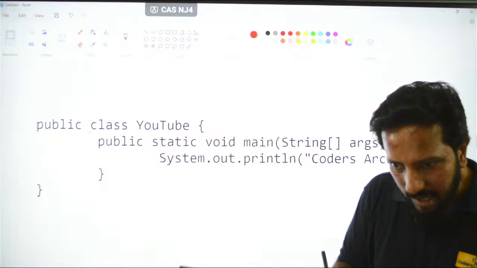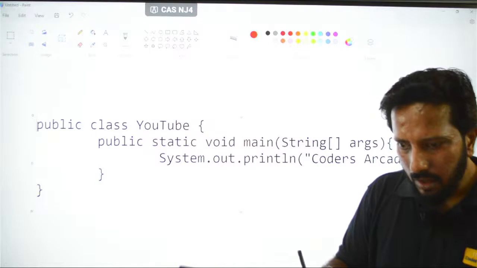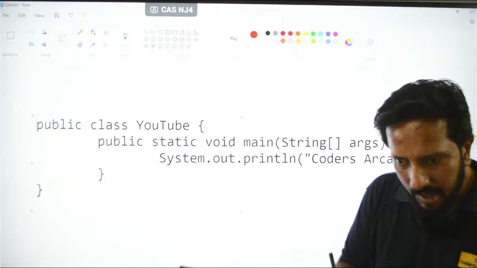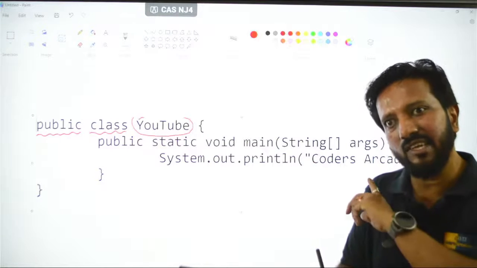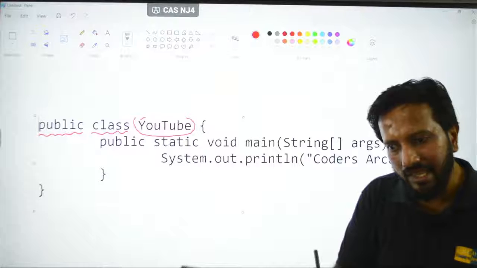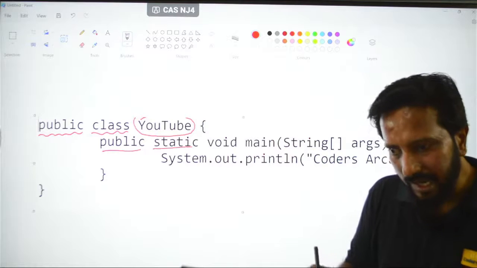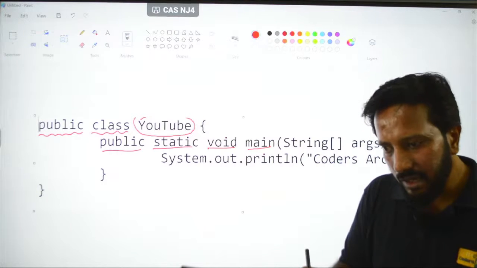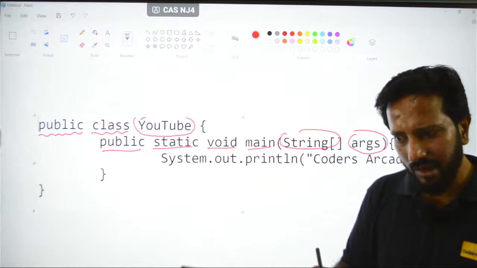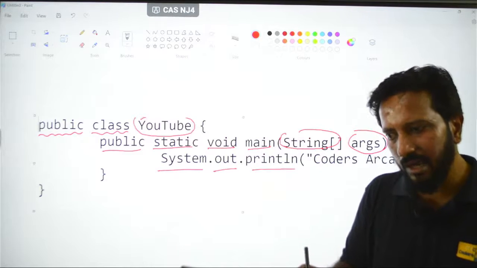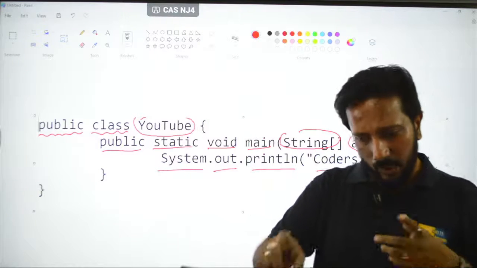Here, this is called a class. Here we have written public class YouTube. Your class name is very important because your class name will be the file name of the Java file. And here we have written public static void main, and then we have written String[] args. We'll talk about all this one by one, don't have to worry about that. After that we have written System.out.println, then we have printed the name Coders Arcade. You can write your name, I can write my name, anything. So what does that mean actually?